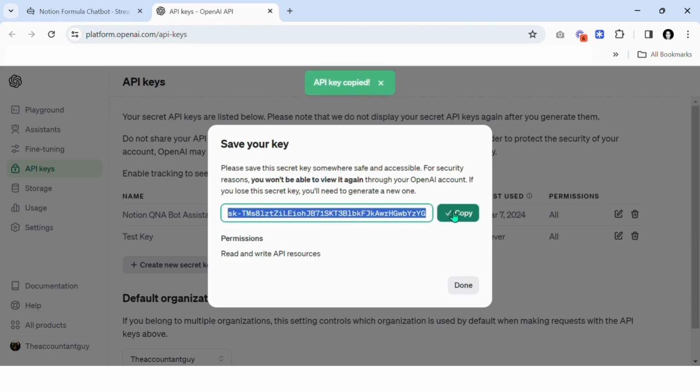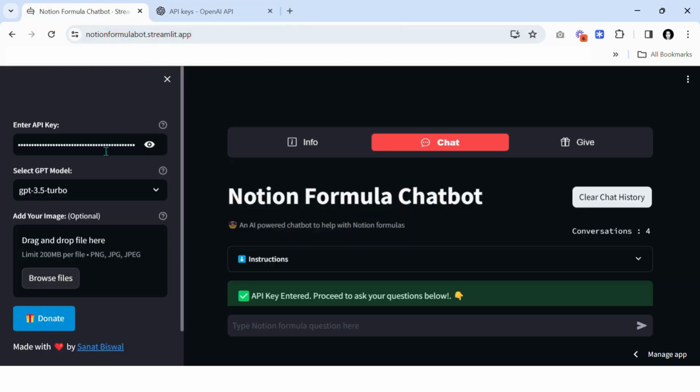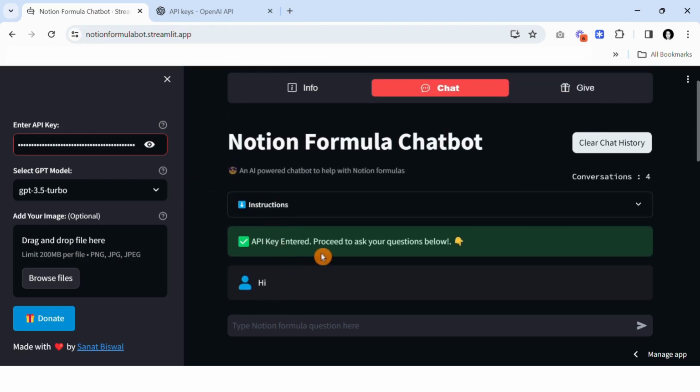Once you copy this key, paste this key over to this window over here. Once you paste this key, you will be able to see this message that the API key has been entered, and you can proceed to ask the questions below.